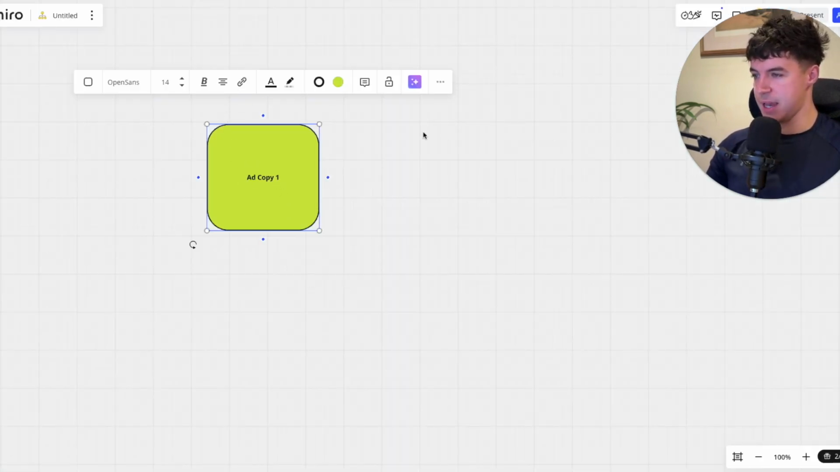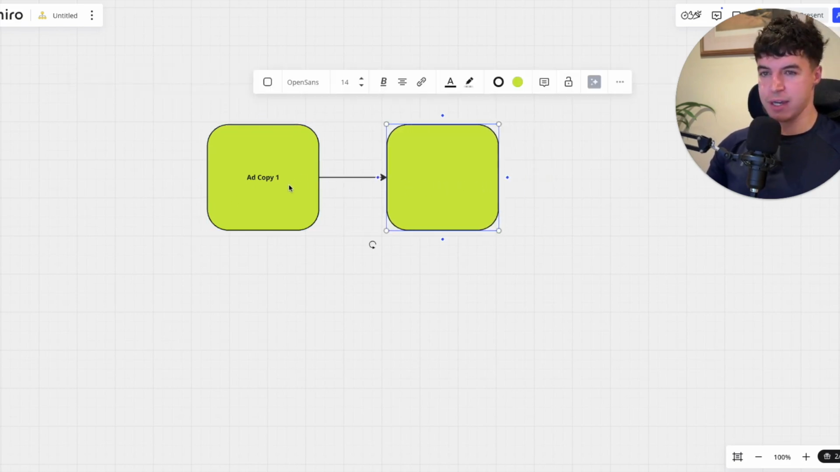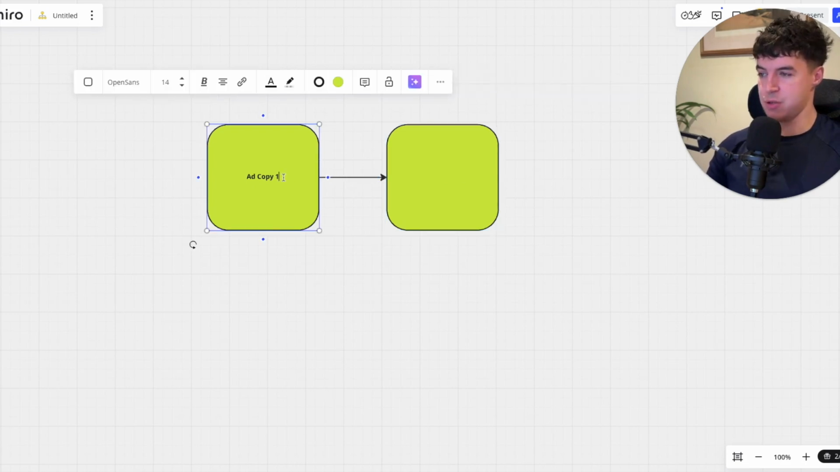So let's say we've got right here ad copy 1. Ad copy 1 is working, it's profitable, and we're happy with the results. However, we always want to be making sure that we're not missing out on potential revenue, potential profits. So we constantly want to be looking to optimize, testing new things and trying out new techniques and seeing what works.